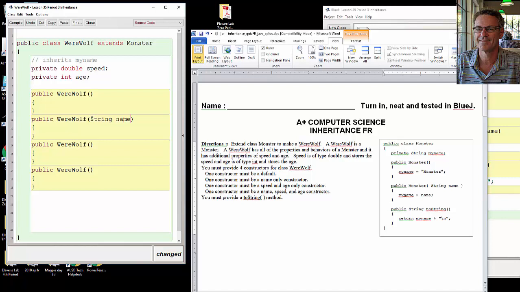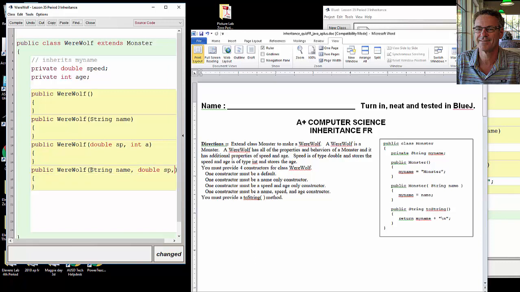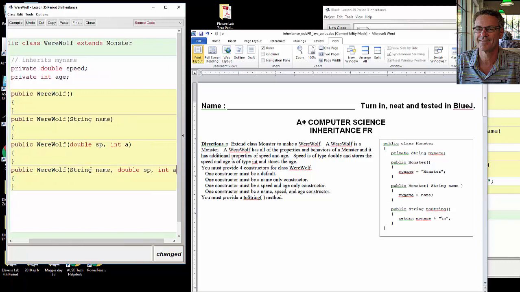Third one only gets speed and age. So speed is a double. I'll put SP, and age, int A for age. And the last one gets name, speed, and age. So string name, double SP, int A. And also must provide a toString method.